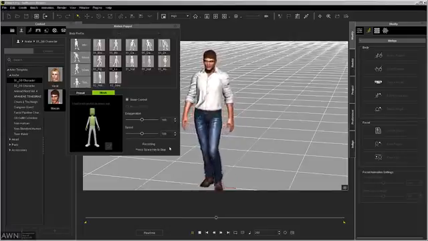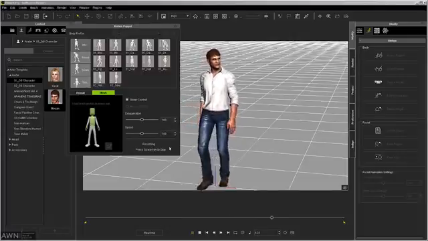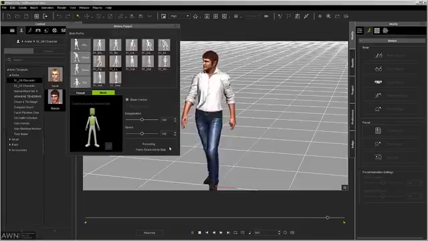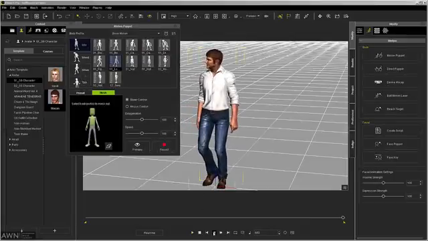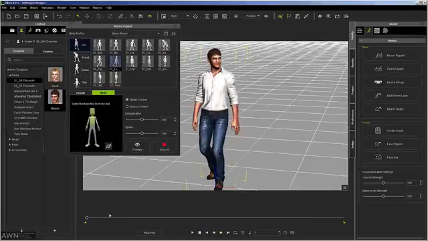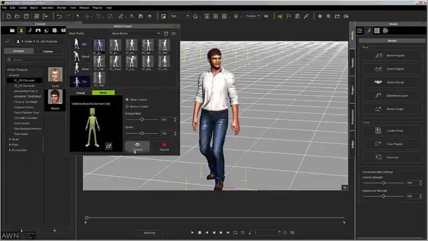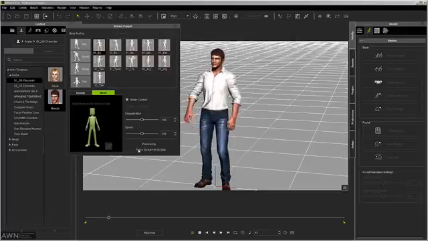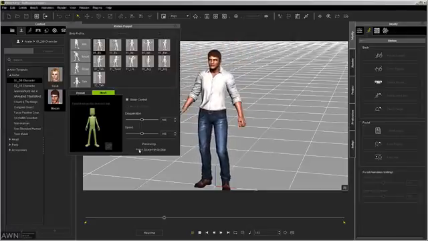Now I'm going to want him to act like he's explaining something as he's walking. So we're also going to add a layer for the arms and the hands. Now, before we do anything else, make sure you go back to the beginning. And let's go to talk. And let's try this first one. Yeah, that's the arm movement that I want.